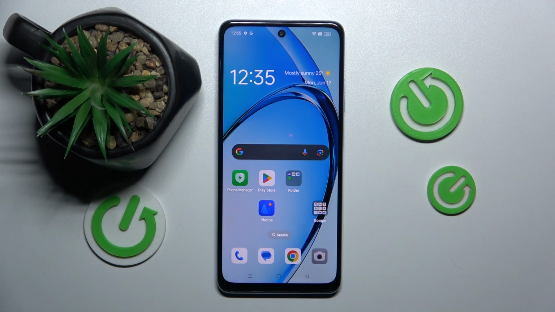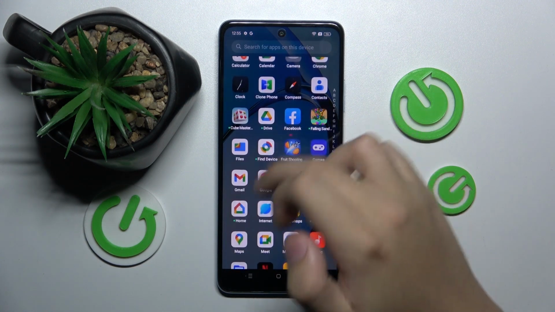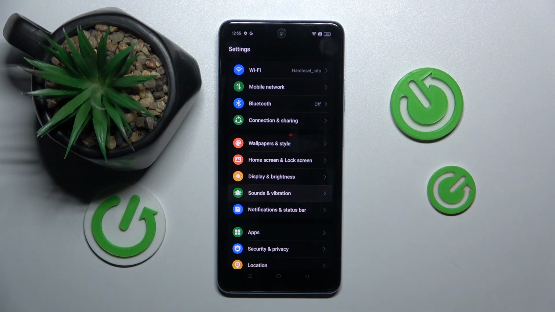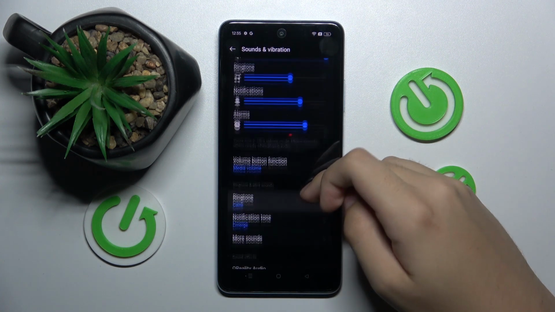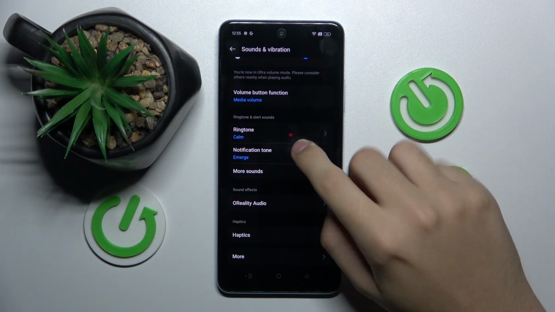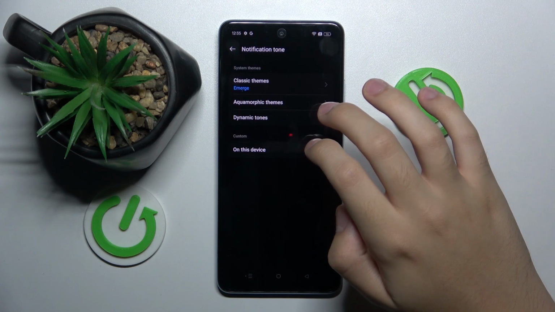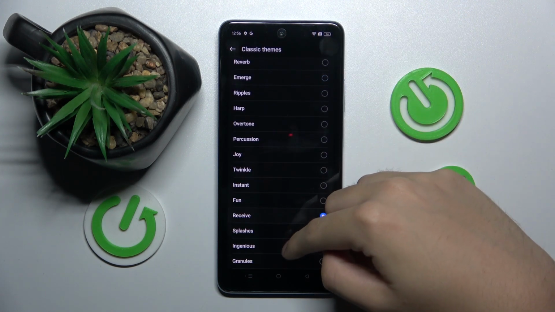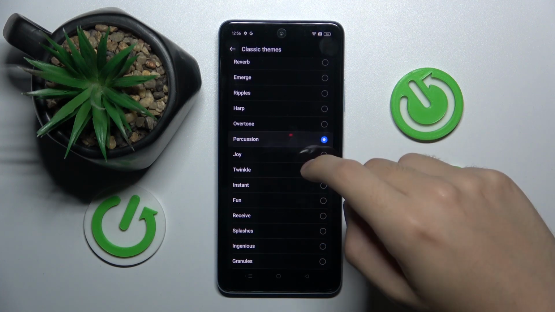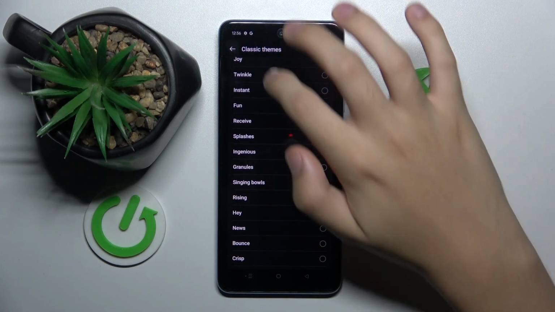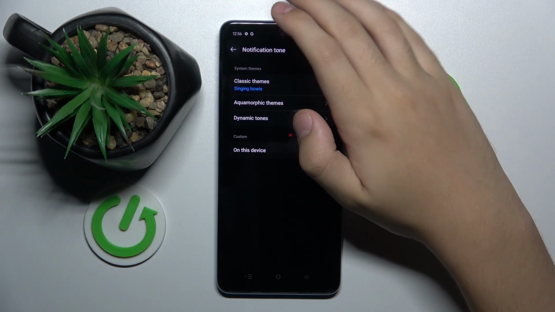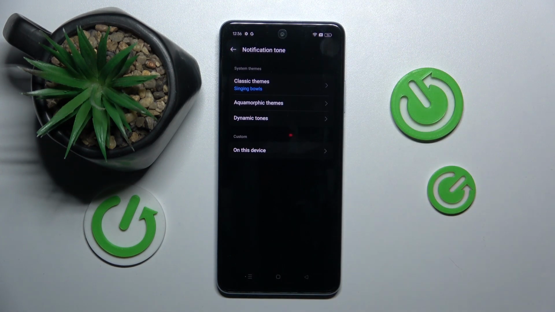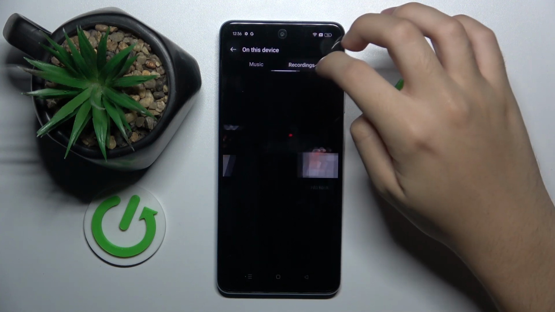Alright, so firstly to do this we have to open our settings and now we have to choose the sounds and vibration option, and here when we have notification tone we have to here choose classic themes and we can choose whatever sound we want. We can even choose from aquamorphic themes and dynamic themes and add a custom one.